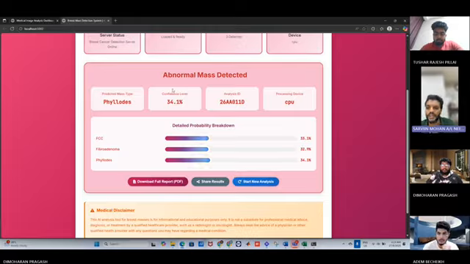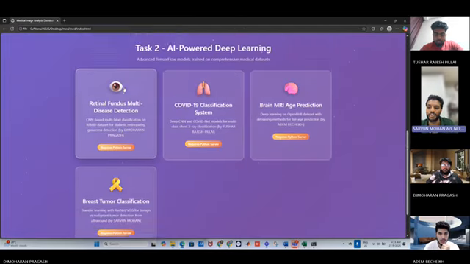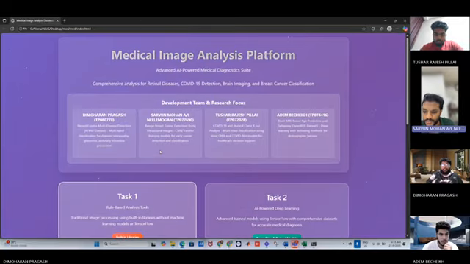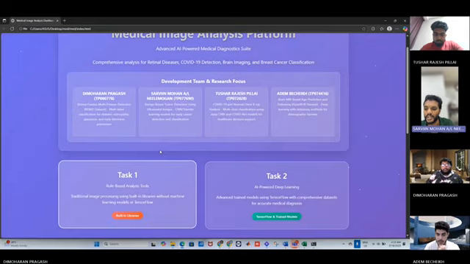Now, let's talk further about what makes this project impactful. The integration of both approaches, meaning both task 1 and task 2, in one unified GUI. This design aligns with the assignment requirement by showcasing both traditional and AI-based vision techniques and by integrating them into a single medical diagnostic platform.